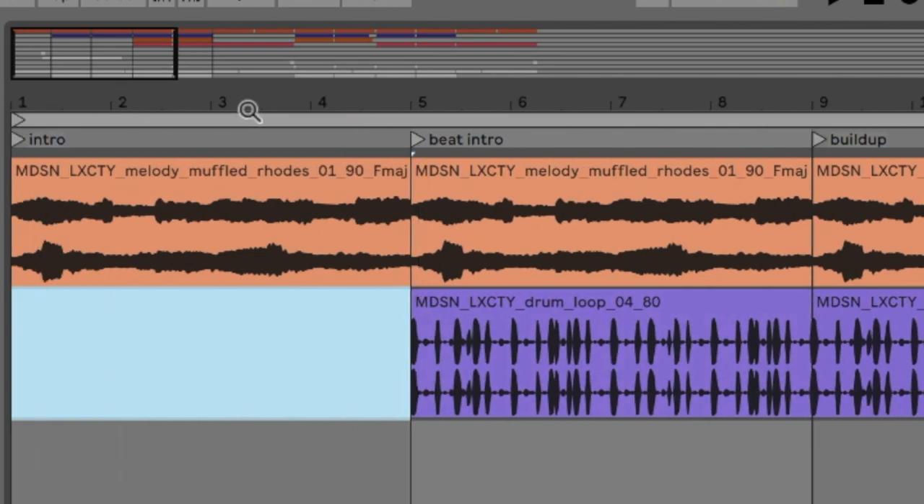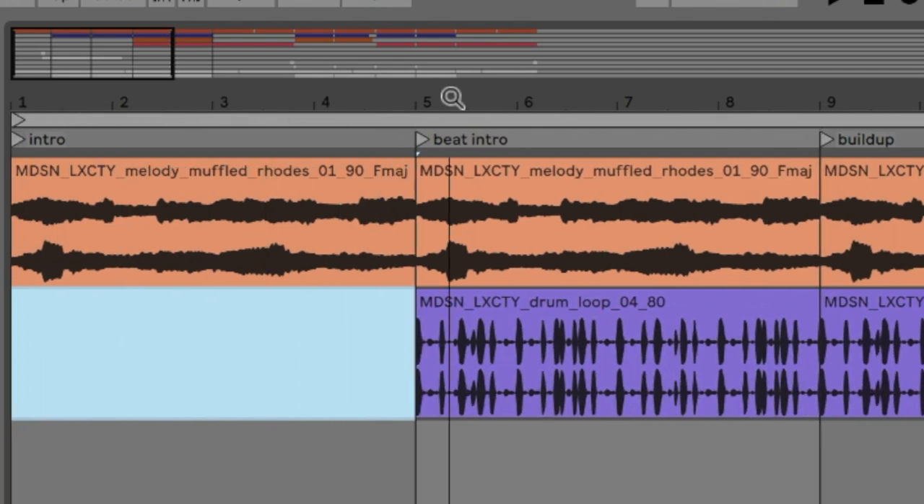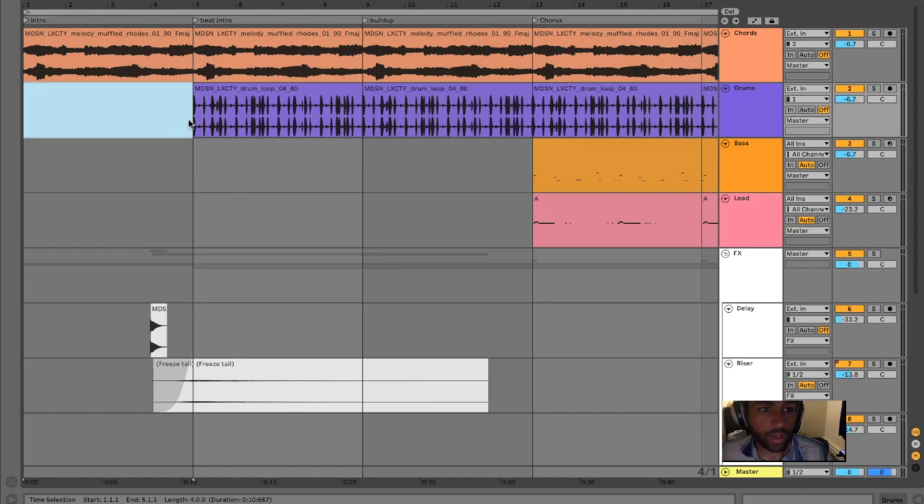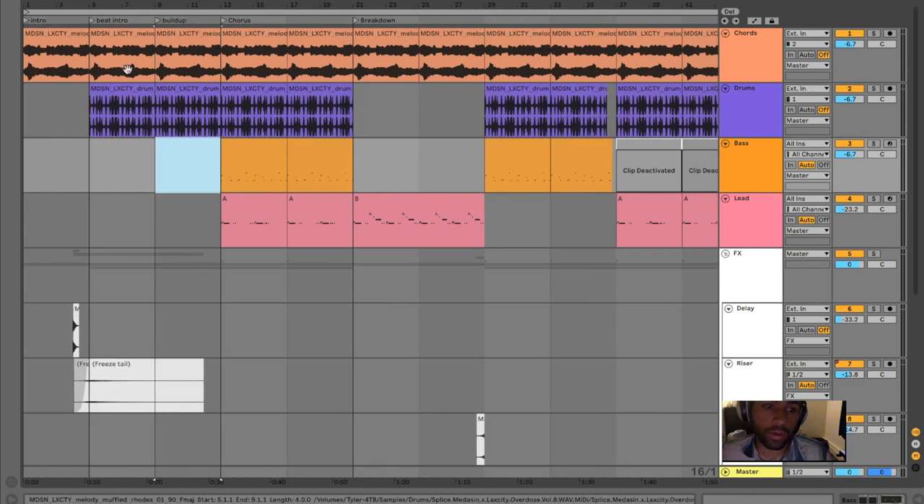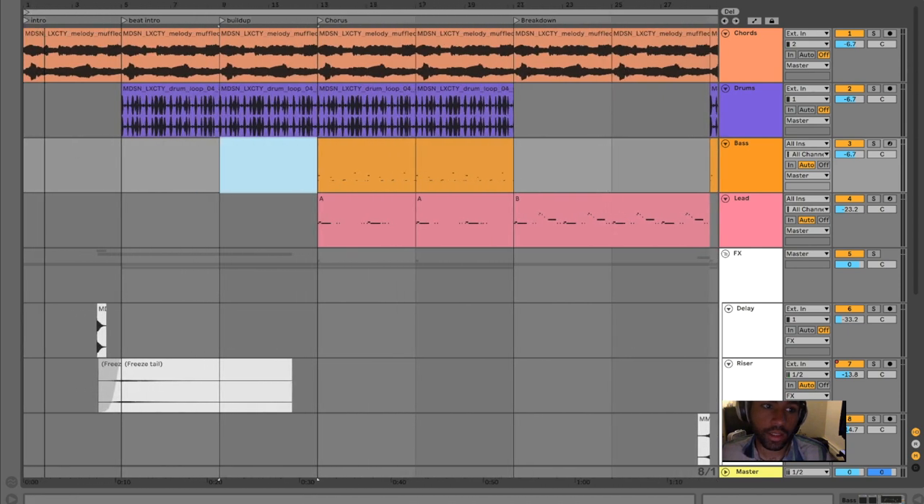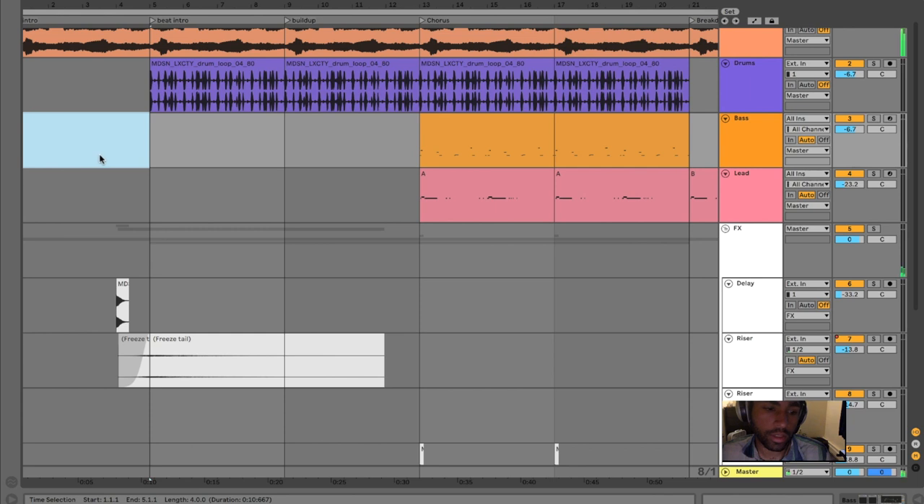So that's 1, 2, 3, 4, 1 and 2 and 3 and 4, and then 5 and 6, and so on. So you want to really work in 4 bars. You don't want to be doing anything at the beginning, at least, that isn't like, after 4 bars, I change this. After 4 bars, I change this. After 4 bars, I change this. That's the most simple way to put it. It's a series of 4-bar loops. That's all producing music, beats, is at its core. Series of loops.